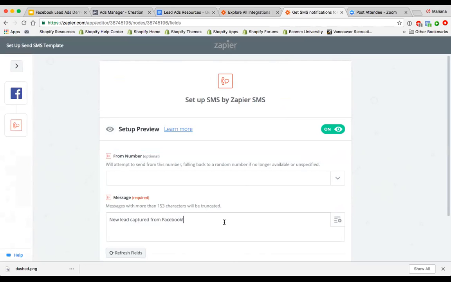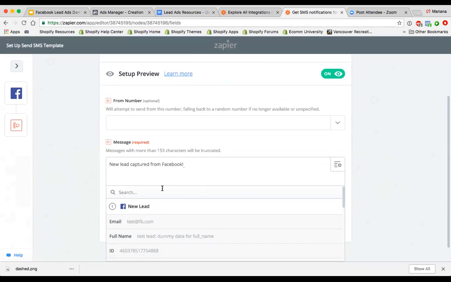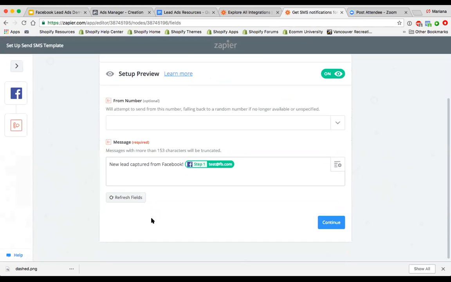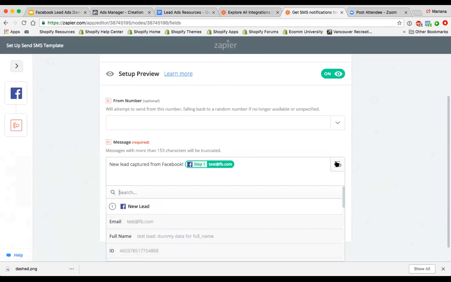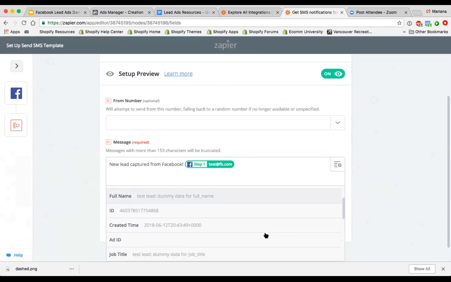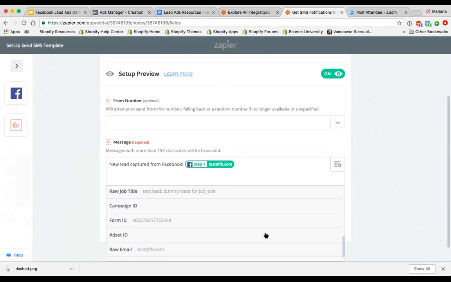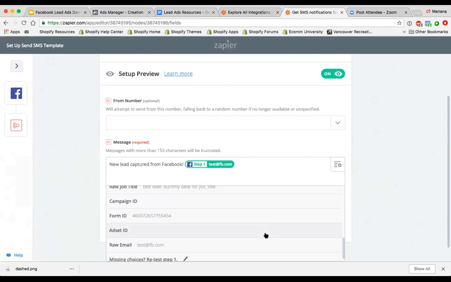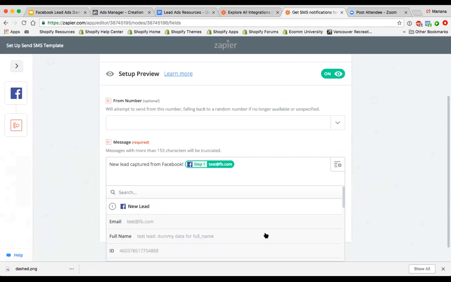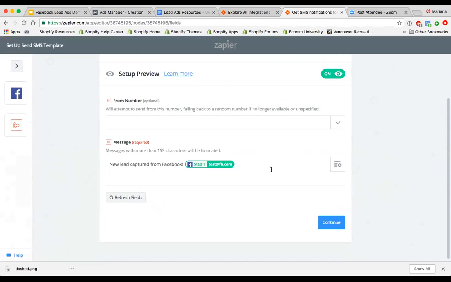But if you actually want lead information, you have to add it in from here. If I could only go down, there we go. You can add in the email. This is all dependent on what information the form has. So I think I only asked for email in this form, so I can't get it to send me the phone number. But if your form is collecting phone numbers or whatever custom information, you can send it to your SMS message.